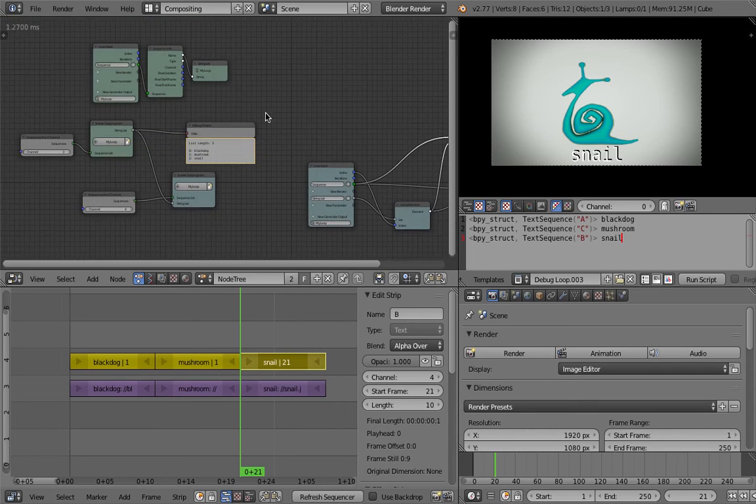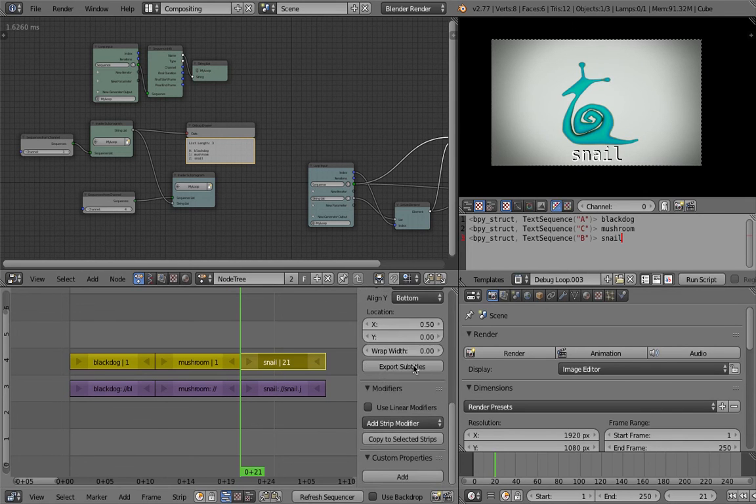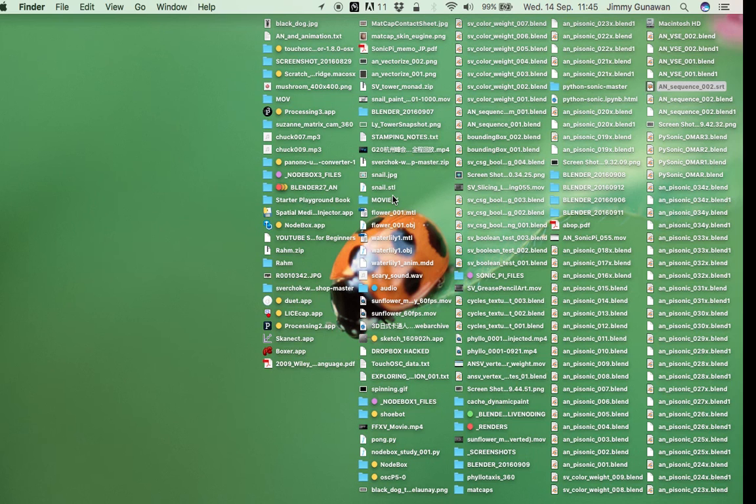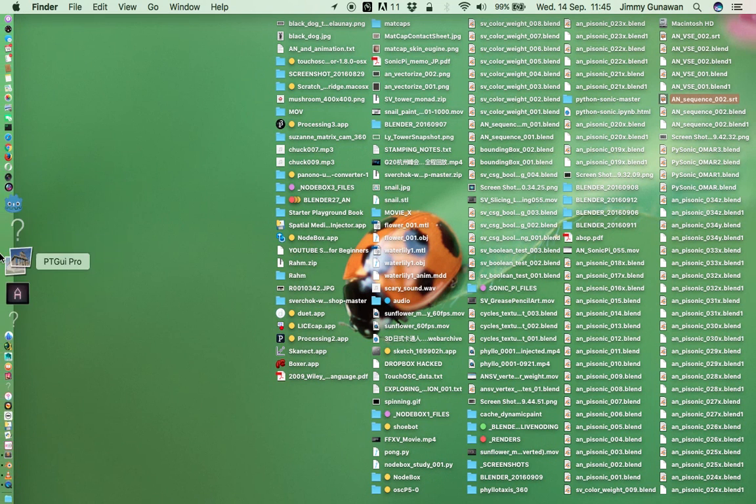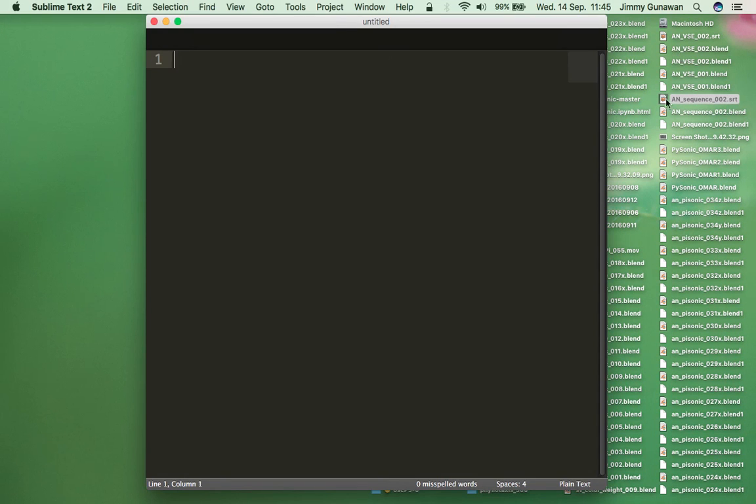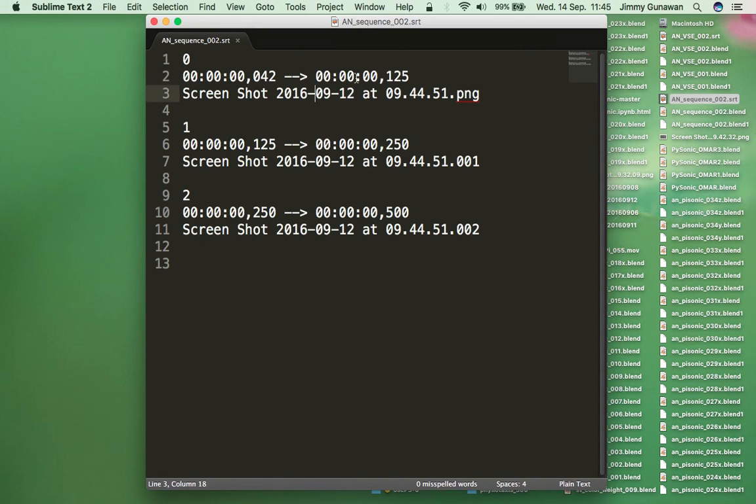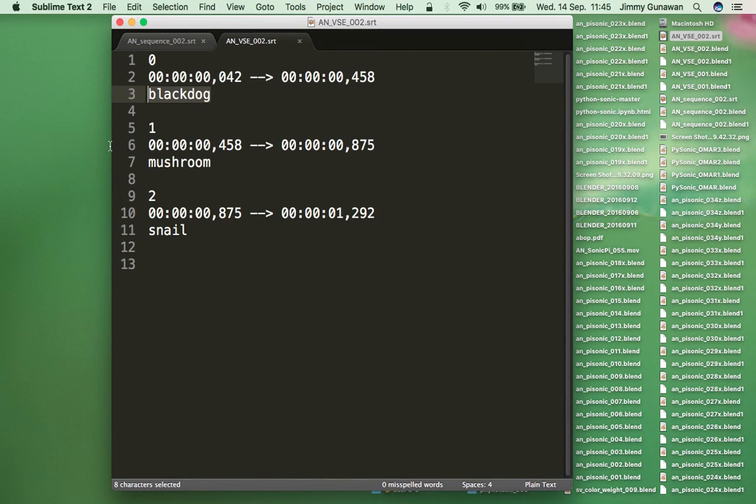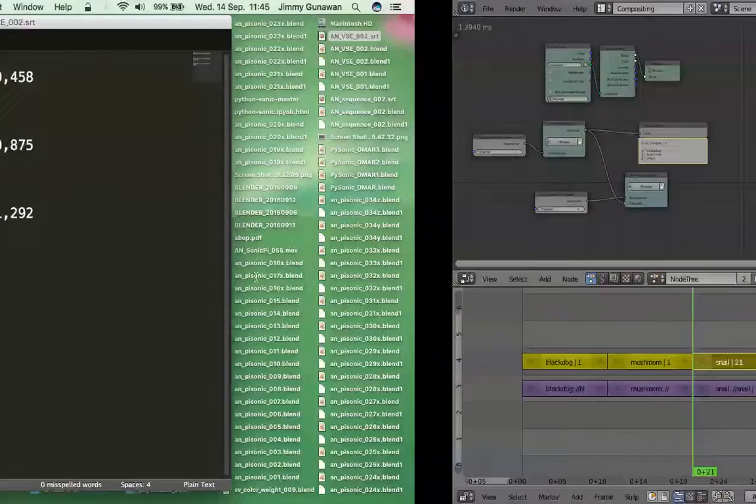There you go. That's kind of an introduction on how you can edit the VSE using Animation Nodes, just for a little bit of automation, and you can now export the subtitle. Save, and if you check it out real quick, the text sequence screenshot. That guy, black dog, mushroom, and snail. That's the subtitle.